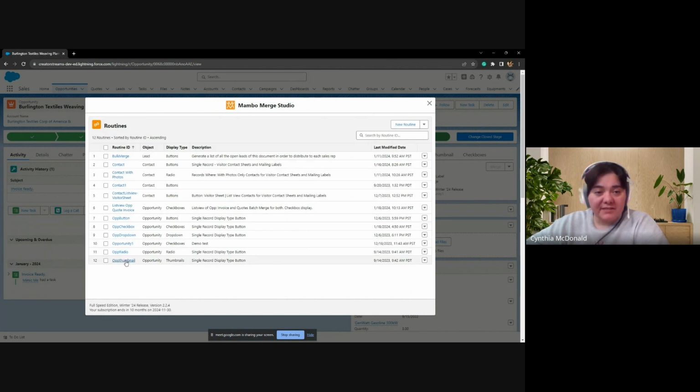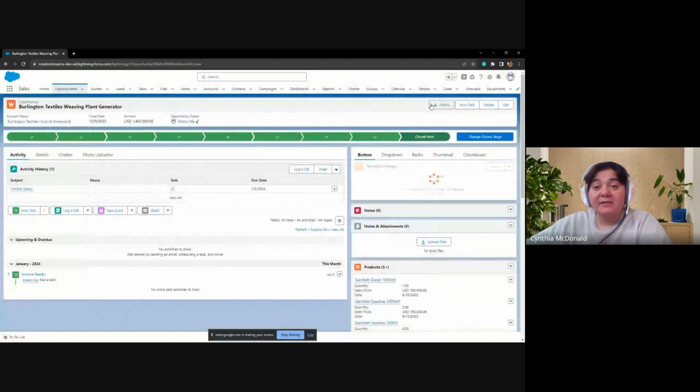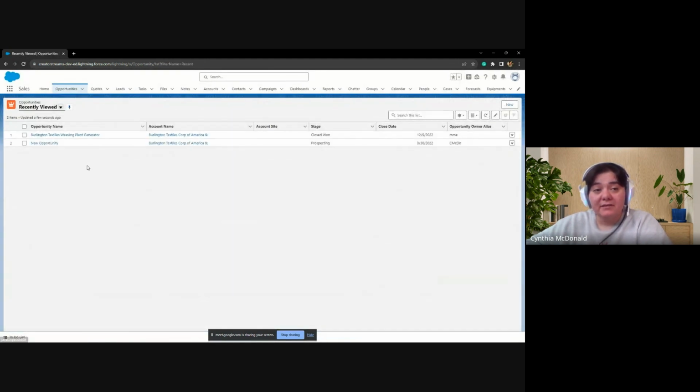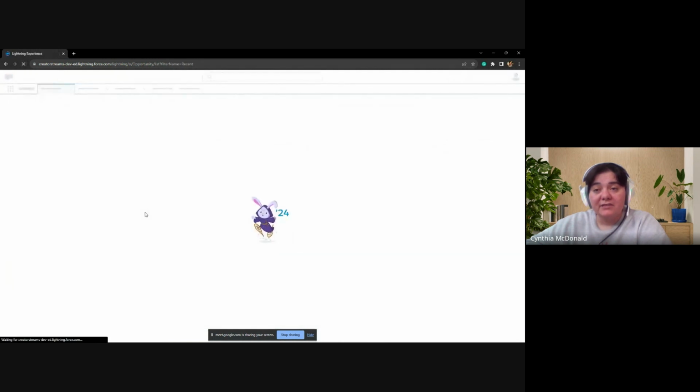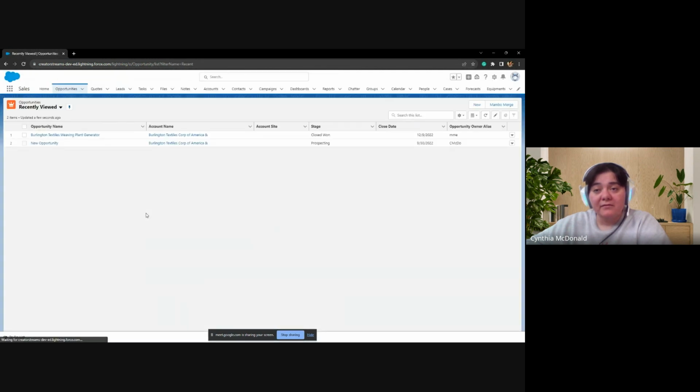And we should now see where it is. There it is, list view ops quote invoice. Now, normally when we make a routine, we go to that page where we have the component on, and add the routine using the edit page, taking us to the Lightning App Builder page. But because this is a list view, it did a good bit of the work for us. So if I go back to opportunities here, and we should see it check in. There it is, Mambo merge button.